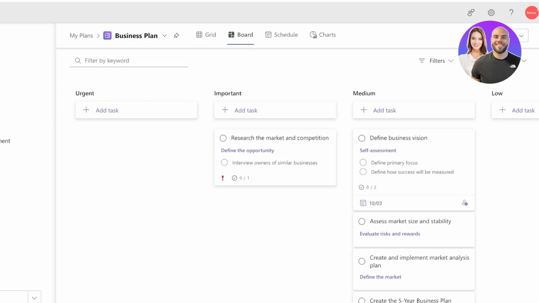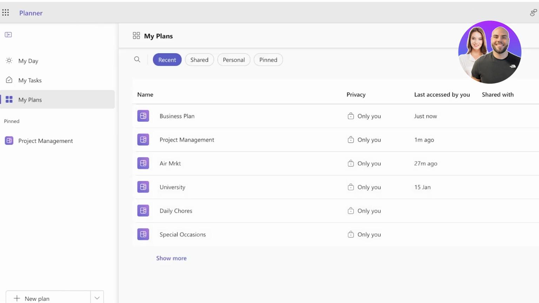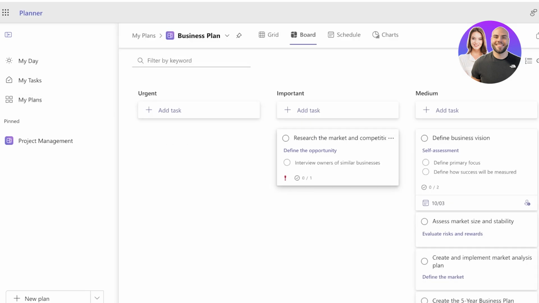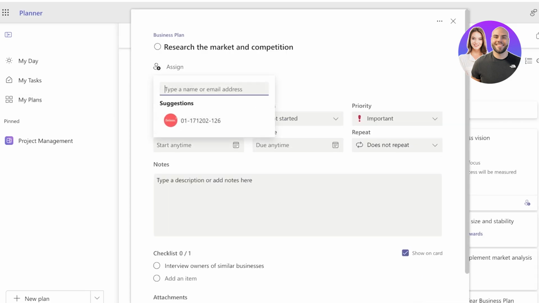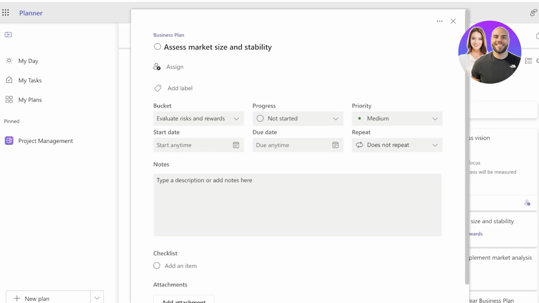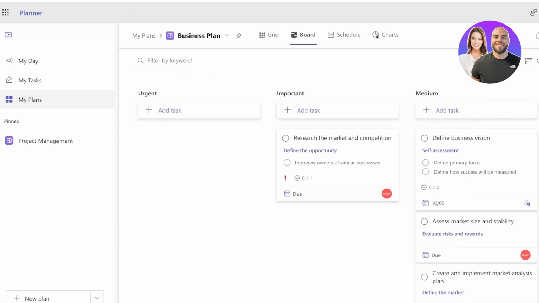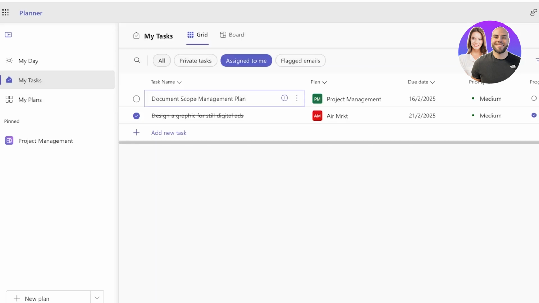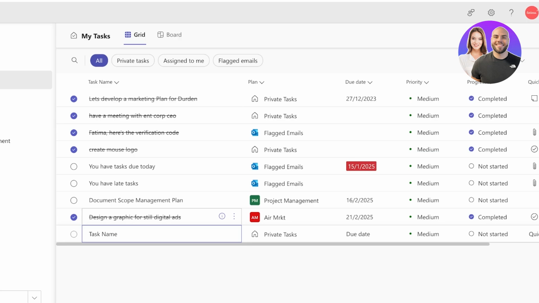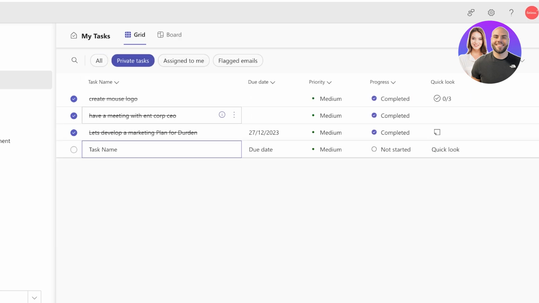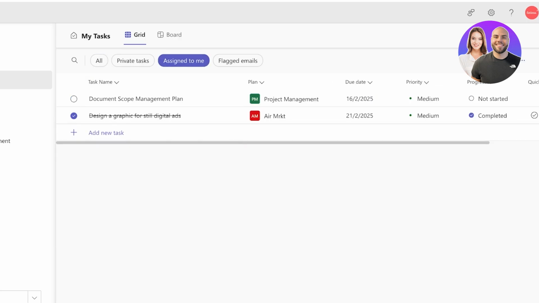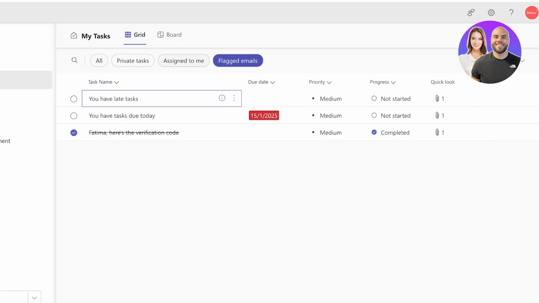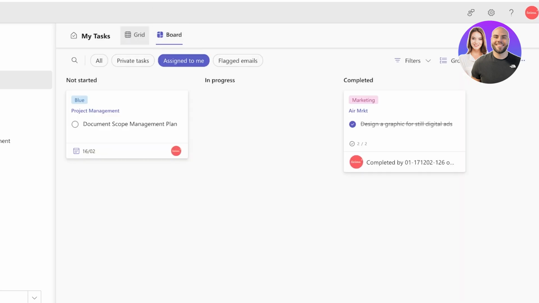Now, you might be in multiple different plans on other people's planners as well as your own, and you might have certain things assigned to you. So I'm going to assign a couple of tasks to myself like this. Now, when you have things assigned to you, you can view them under your My Tasks section. You can click on All to see everything that is assigned to you. You can see private tasks as well as an Assigned to Me tab, then a Flagged Emails tab as well. You can also view it in a board view to see what type of status everything is in.